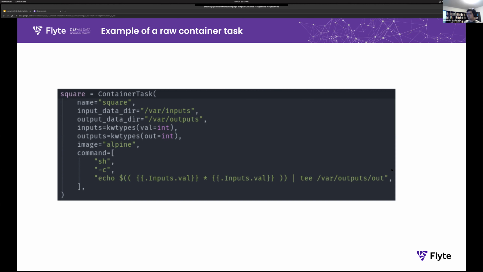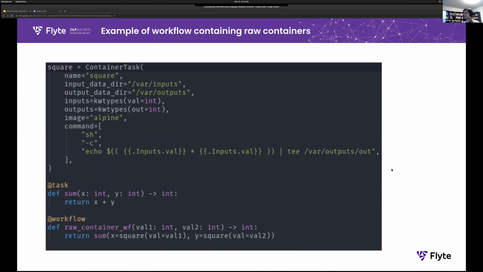In this particular case, we're using the Alpine image, and here's the command that's going to run when this task runs. It's a simple shell script that just multiplies the input, the val that you pass in. It writes to this location, /var/outputs/out. It's a file that takes the result of echo the multiplication, right?